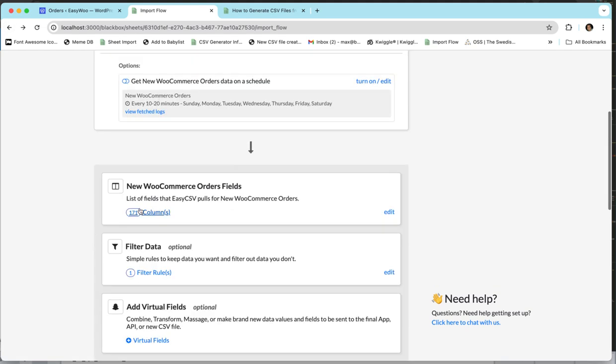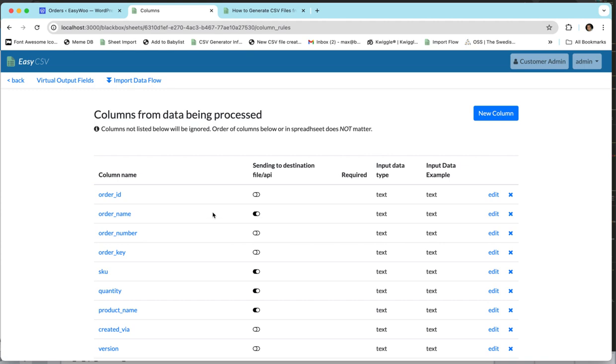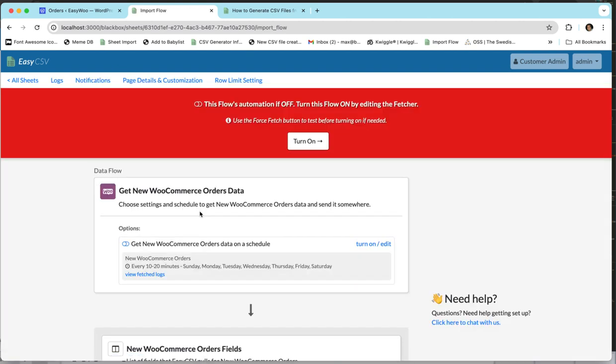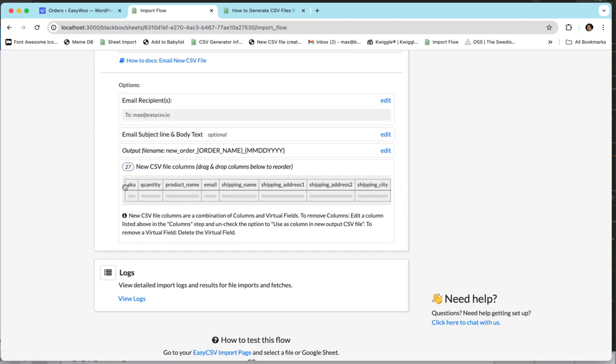Let's say that you have these columns and you don't need these names. Like this is not going to be the name of the file you need to send to the destination. You need a custom name. You can turn off order name. And you'll see there's no order name now at the start.